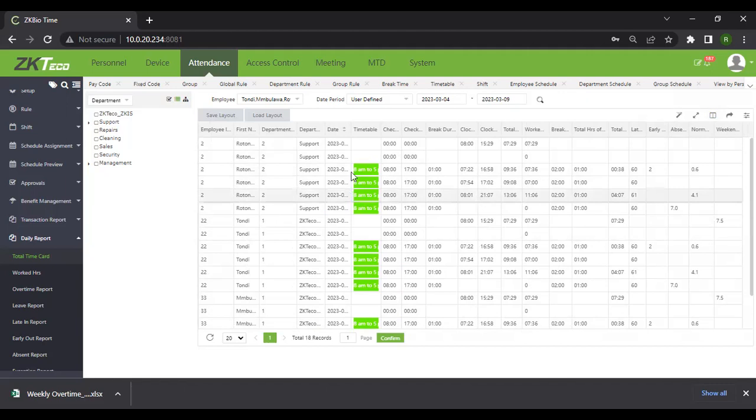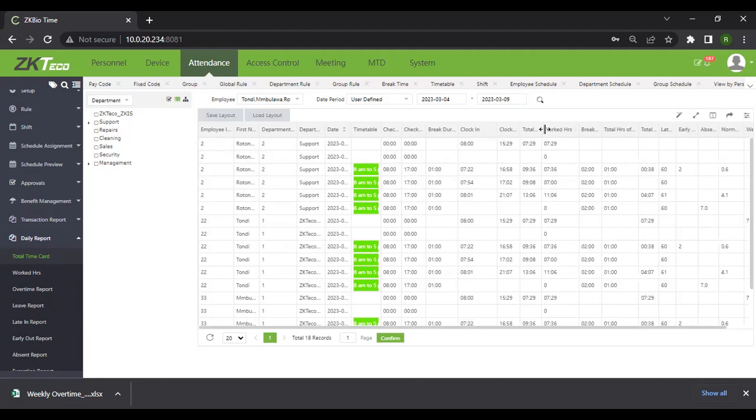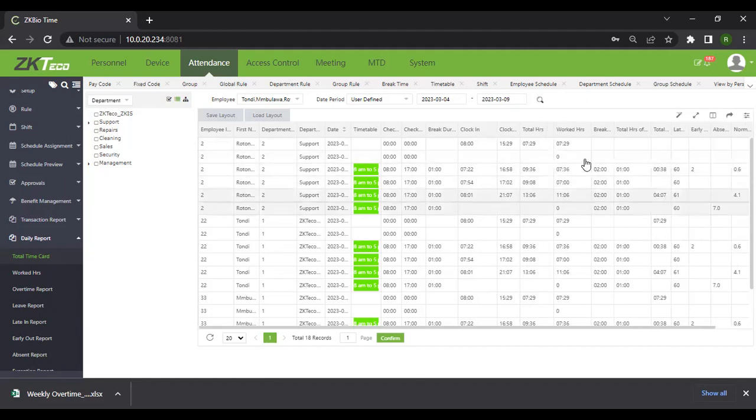In a case where you check here, this person is supposed to work from, let's give this person an example, this time to this time. That is what the timetable says. But the actual clock in and clock out that this person did is they clocked in at 22 past and clocked out at 2 minutes to 5. So it will show you the total hours worked. Can you see here? And the worked hours there.